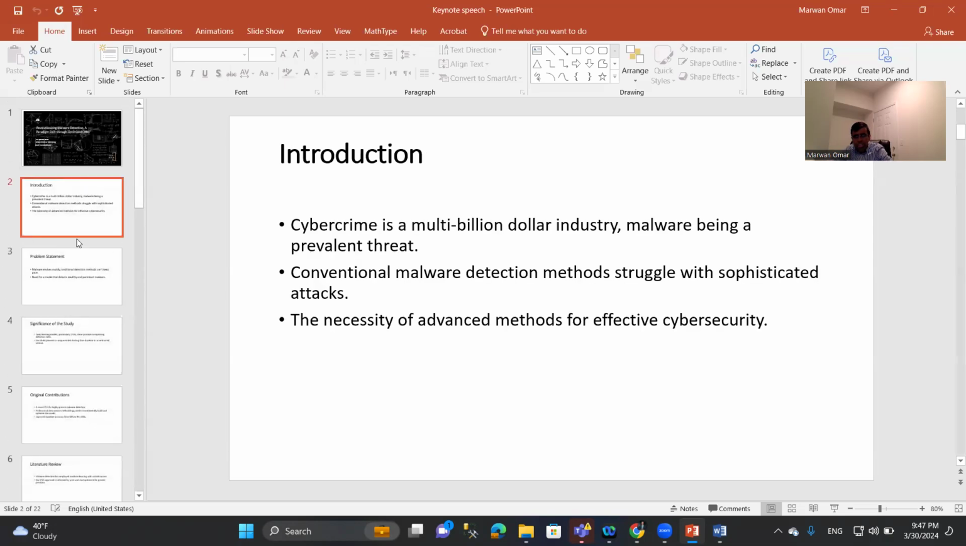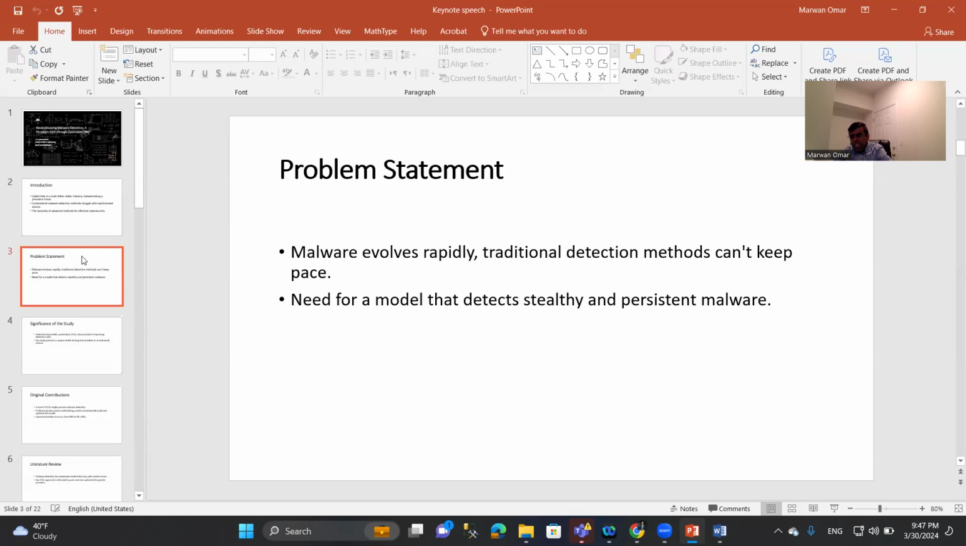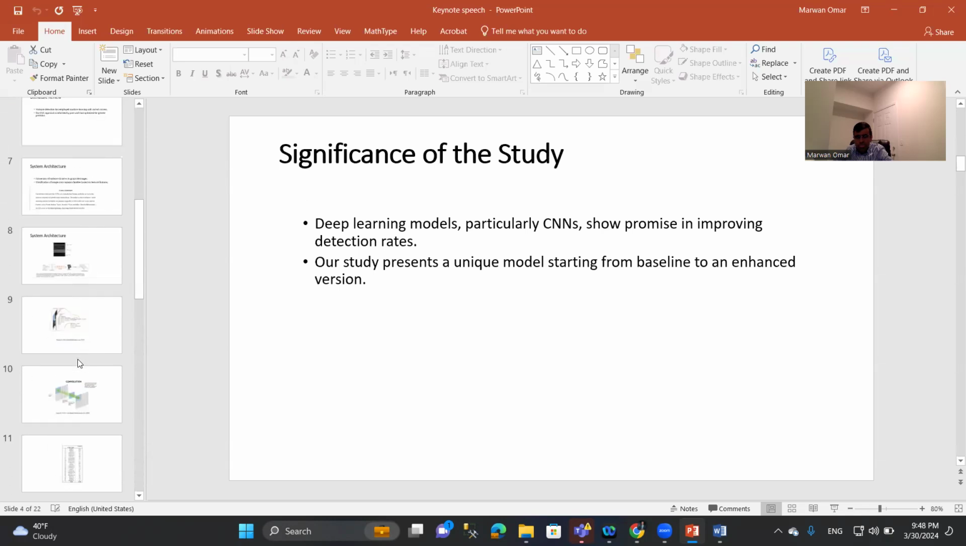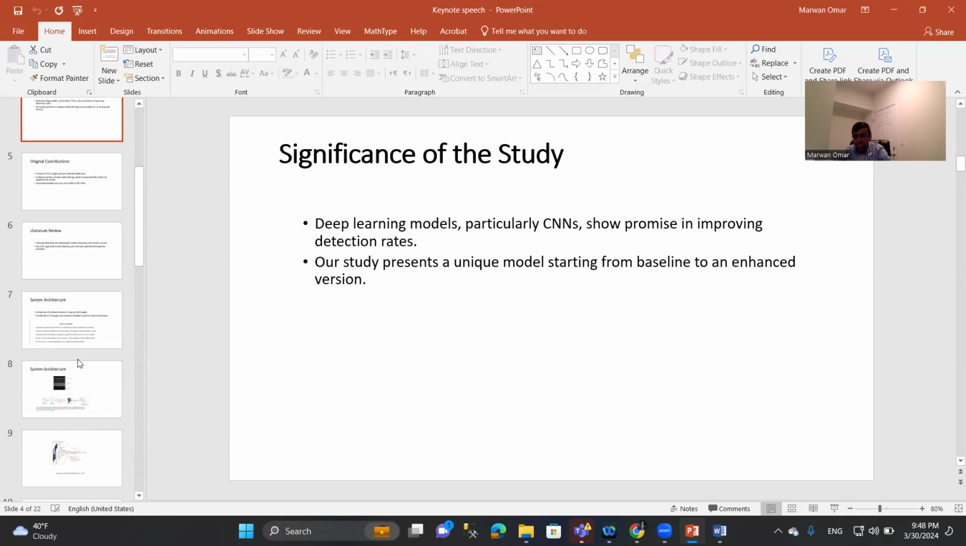So again, this was for detecting malware using convolutional neural networks. As we had mentioned, malware evolved rapidly, and therefore traditional detection methods can't keep pace. There was a need for a model that detects stealthy and persistent malware. And of course, deep learning models, particularly CNN, have shown promise in improving detection rates, and our study presented a unique model starting from the baseline to an enhanced version.